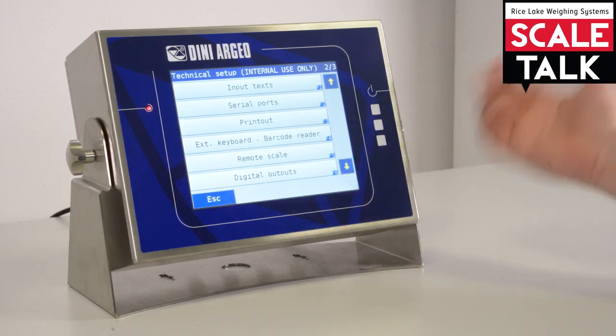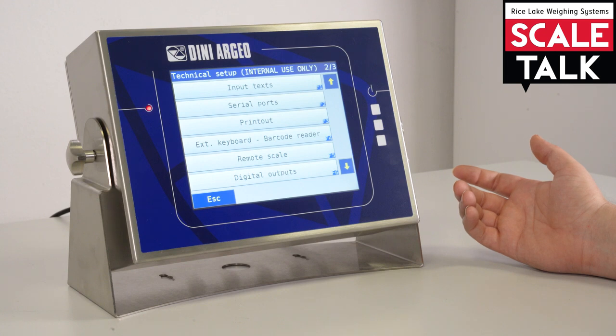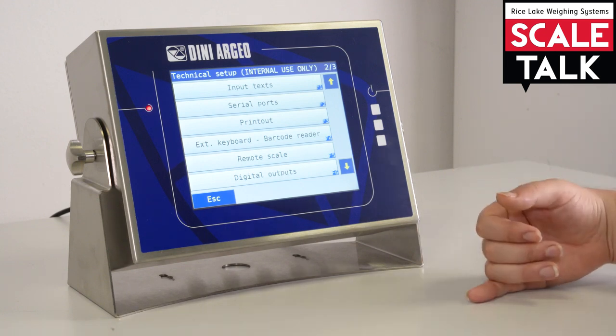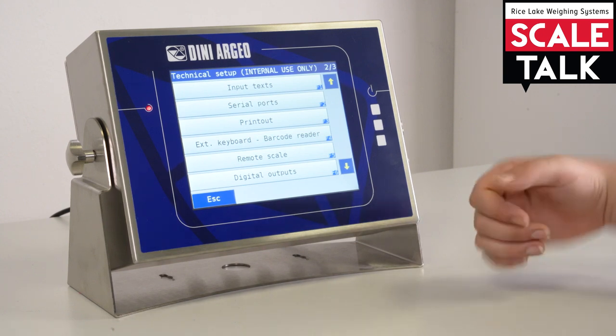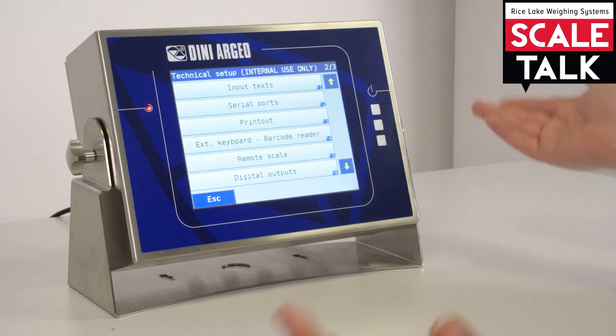Remote scale. The 3590 can have, as I said at the start, a maximum of 4 analog scales connected, and the 5th one could be a remote scale. So it could be another scale in another place connected by serial connection.